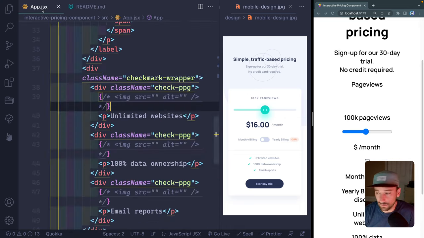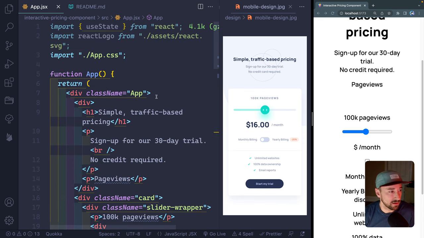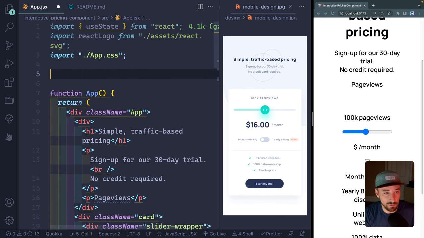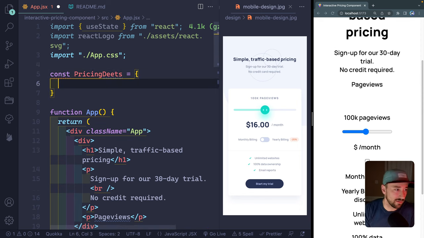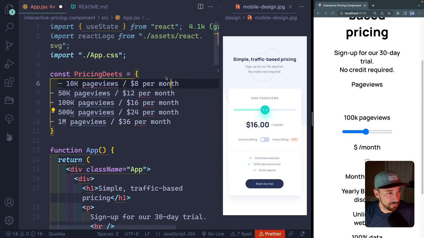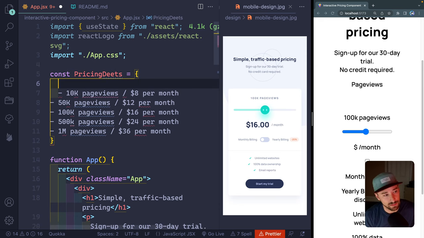Okay. So let's come back over here. And let's just declare a little state up here, or not state, but just like an object here. We'll call this like pricing deets. All right. And then let's paste this back in here. And basically what I'm after is how many, where that slider should be.